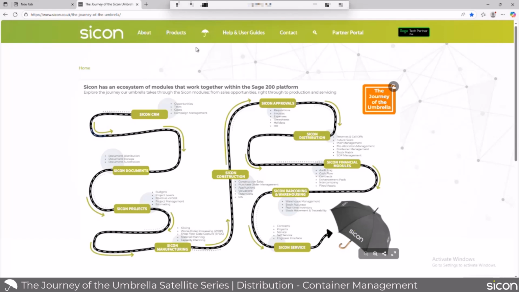If we just look at the journey of the umbrella on the Sicon website, as I'm sure many of you have already seen, and if you are joining me for the multiple times that we've been doing these, you'll understand what this journey of the umbrella is. If you're new to it, ultimately, this is our way of displaying our ecosystem of modules that complement Sage 200.